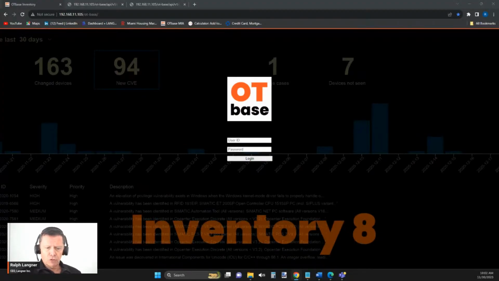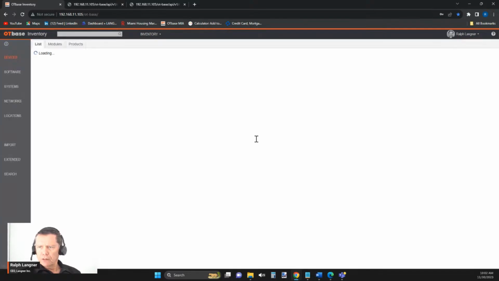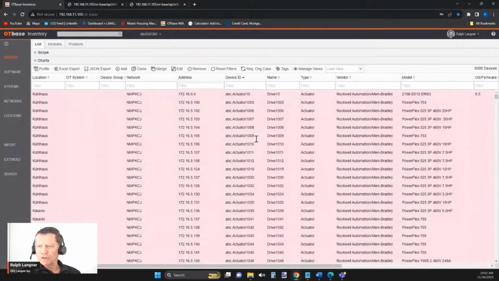The first thing I want to show you, which is new, is when I log on to OTbase Inventory. And this is the point now. If you are using the product already, you would say, well, wait a second, that's not possible. That's magic. He's already on the inventory page. He's not on the events page, which used to be the default landing page.